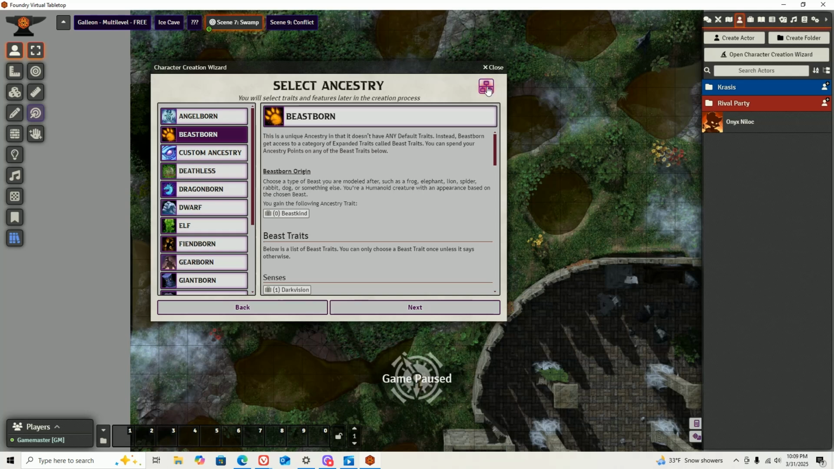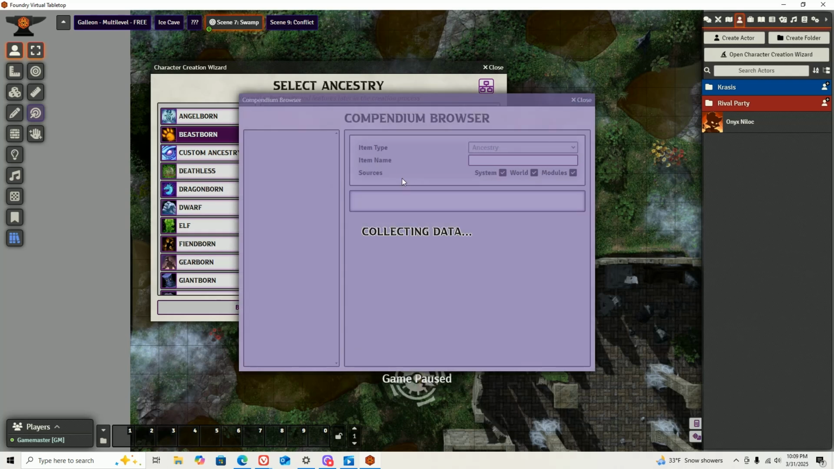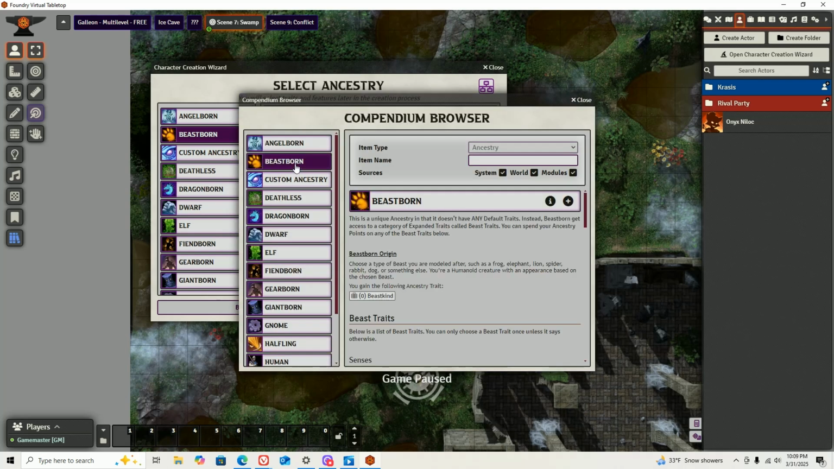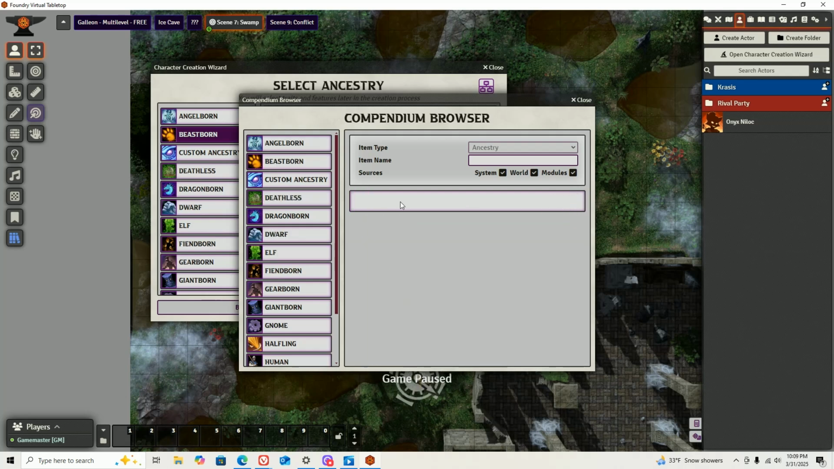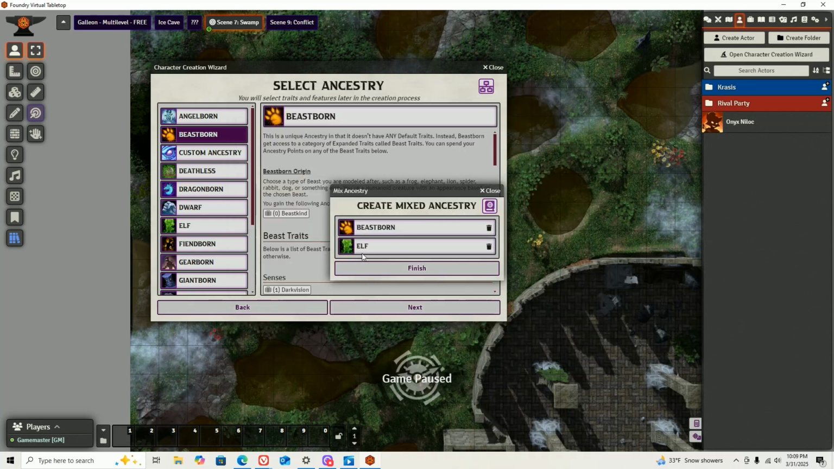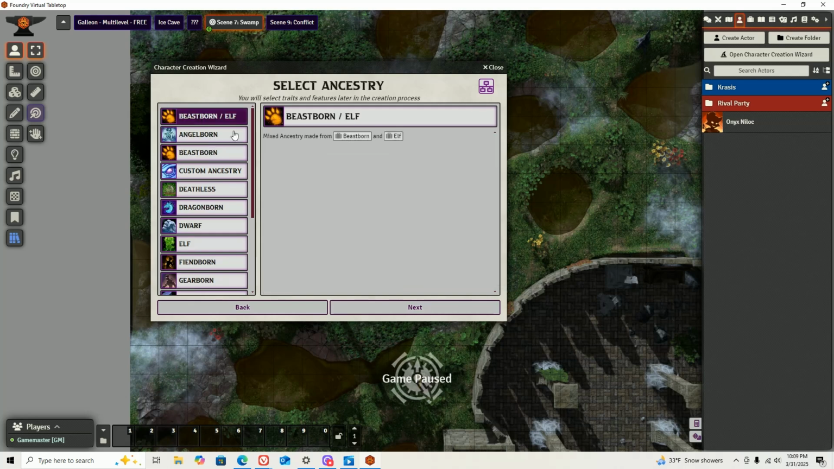So I'll click this little Mix Ancestry button, and then click this little Compendium pack as well. I'll find Beastborn, and then I can press this little plus button on it, and then I can also find Elf and add that into it. And then I can hit Close, and you can see both of these are right here, and then I can hit Finish. And right at the top, you can see my Beastborn Elf mixed ancestry right there.